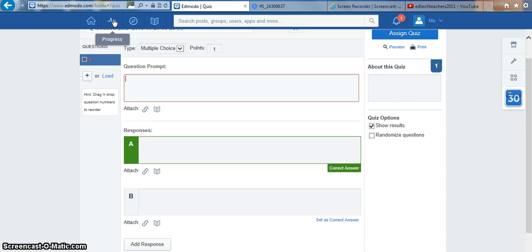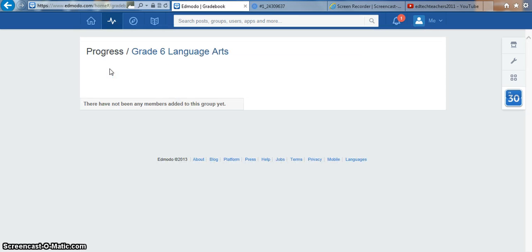Teachers can also track student progress by posting students' grades of their completed assignments, quizzes, tests, and activities. Students are also able to view their grades. This is a great way to keep students and parents updated on student learning progress. At the moment, I don't have any members added to this group, but once student data is added into this page, it will look more like a gradebook.